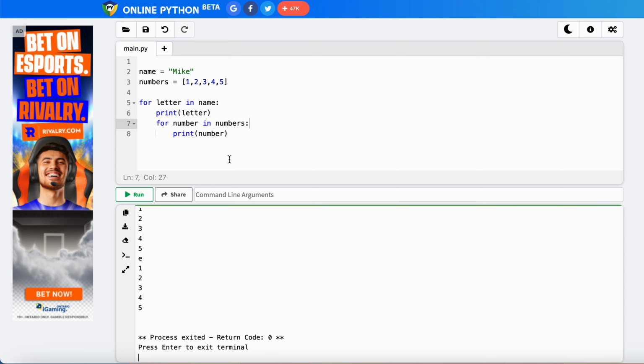So yeah, that is just a very basic demo on how a nested for loop works in Python.